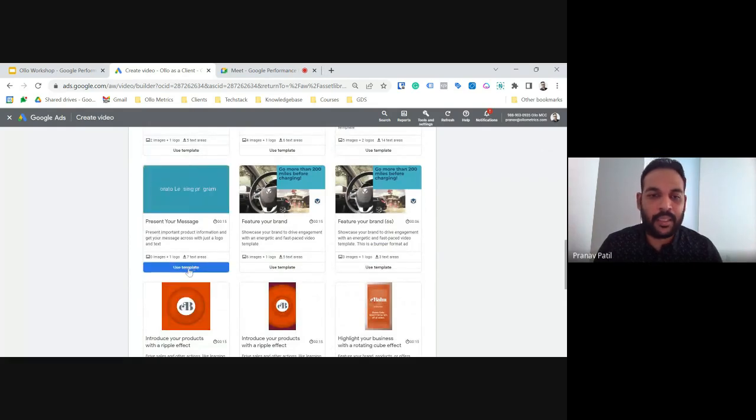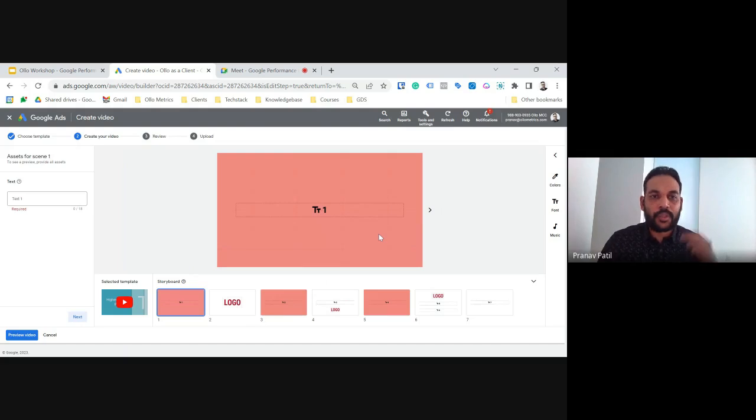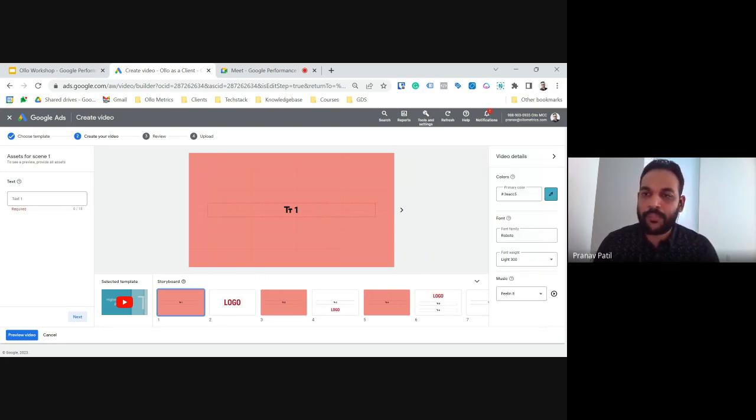Very easy. Let's try to use this. Once you click on that, it will open the video editor. So here you would need to provide on each slide whatever the required information is, sometimes text, sometimes images, and so on. On the right-hand corner, you will see some editing options.